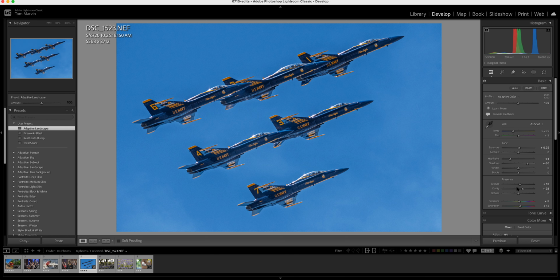gave me some clarity and texture so you can really see the details there in the Navy Blue Angels. Brought up the saturation as well. So I like it.